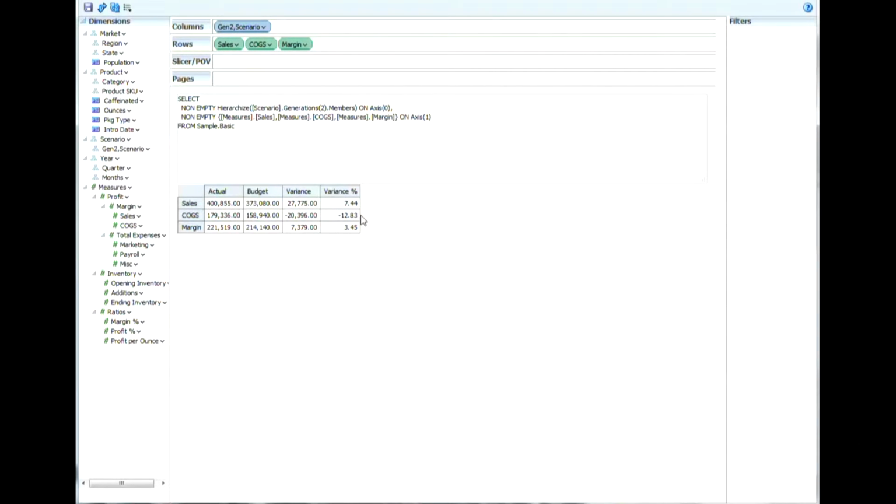Now, I don't want to bring in the variance percent, so I can set a filter. So we select on the down point arrow, bring up the filter, and the filter dialog appears, and we can choose the items that we wish not to include by unchecking.